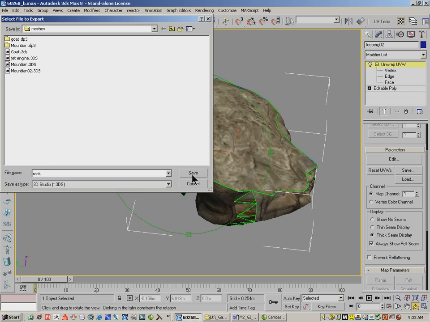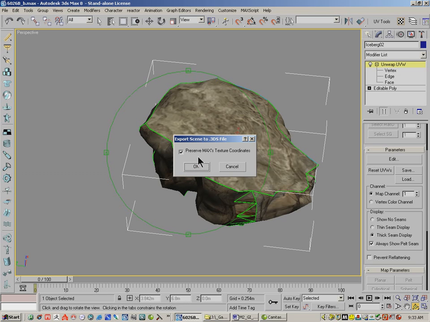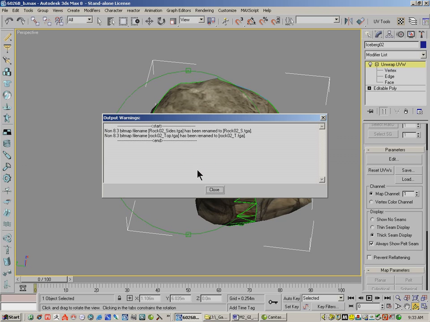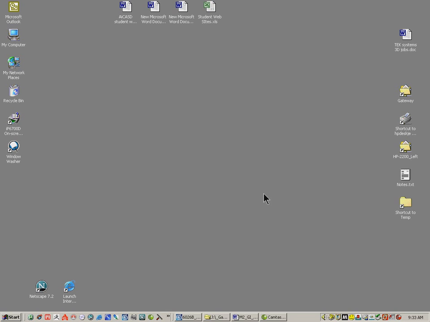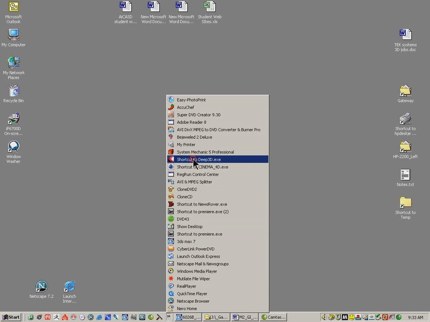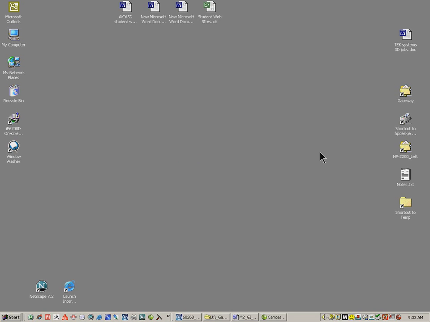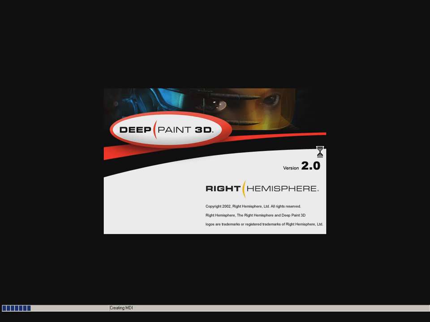I'm going to hit save. And I want to preserve the max coordinates, the texture coordinates. And it's going to rename my rock in this case. That's okay. It doesn't really matter. And now I'm going to pop over to Deep Paint. And here we are. Deep Paint 3D. I'm using version 2.0.